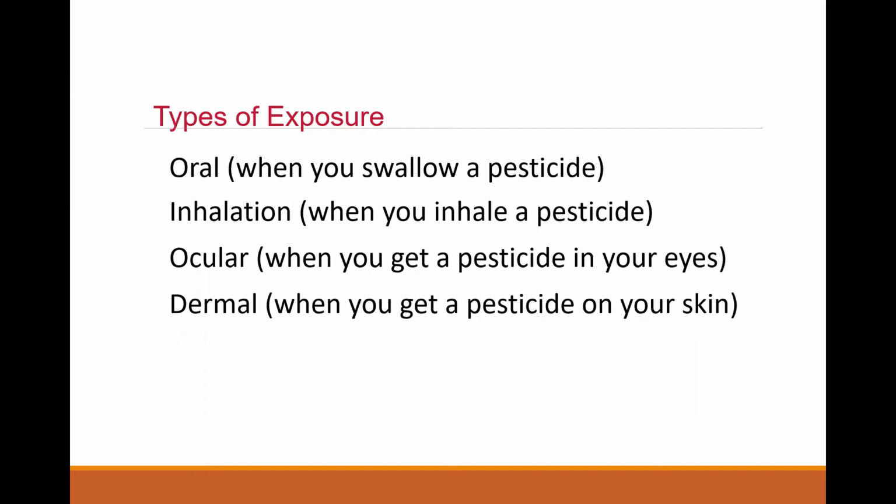Maybe we touch something while we're eating with our hands and we put it in our mouth and we get the pesticide that way. Inhalation, that's where we're going to breathe it in. So that's a dust or a vapor that is out there in the air, and it's drifting by as we're breathing it in. Ocular is when the pesticide gets in your eyes. And then dermal is where the pesticide gets on your skin. And we know that dermal is probably the most common form of exposure because our body is covered with skin. And so that entry point is probably the largest that we have and the most common route of exposure that we see for most people.